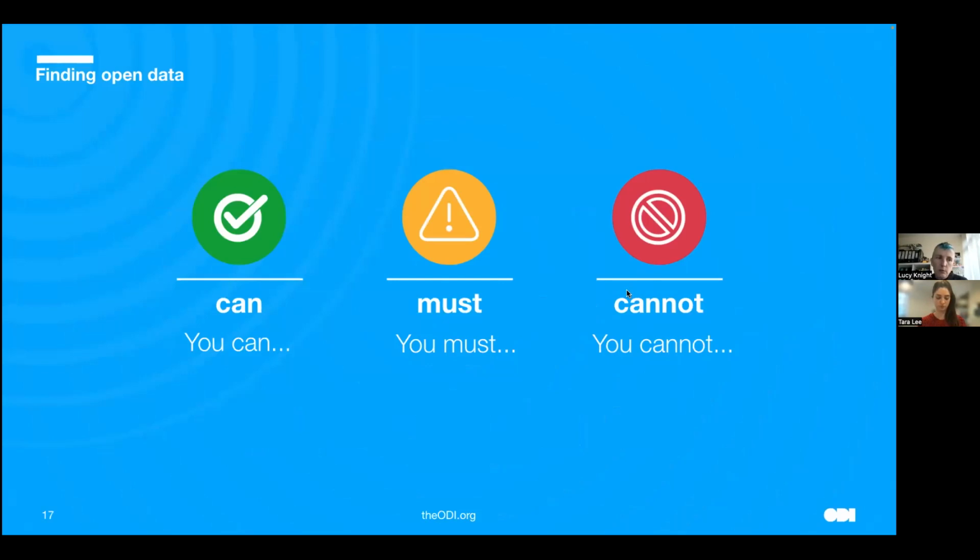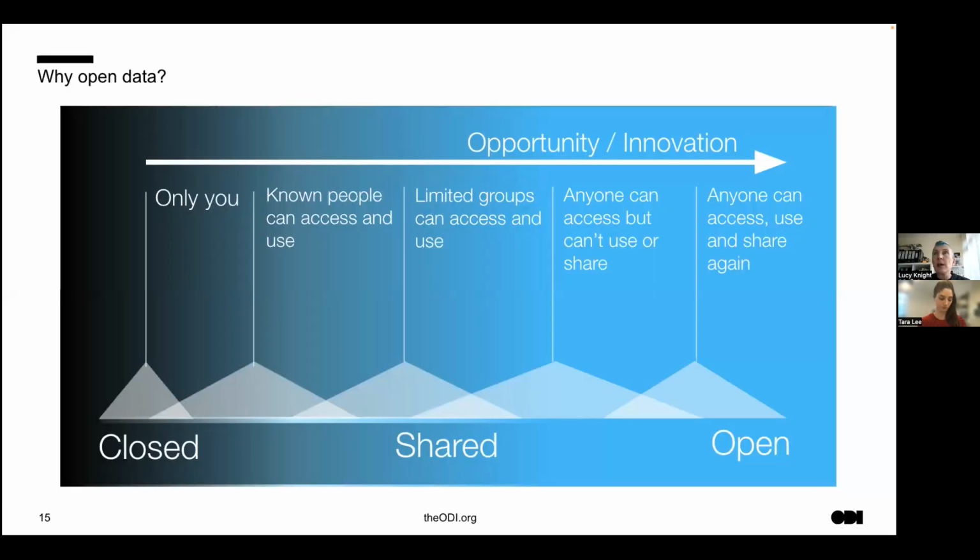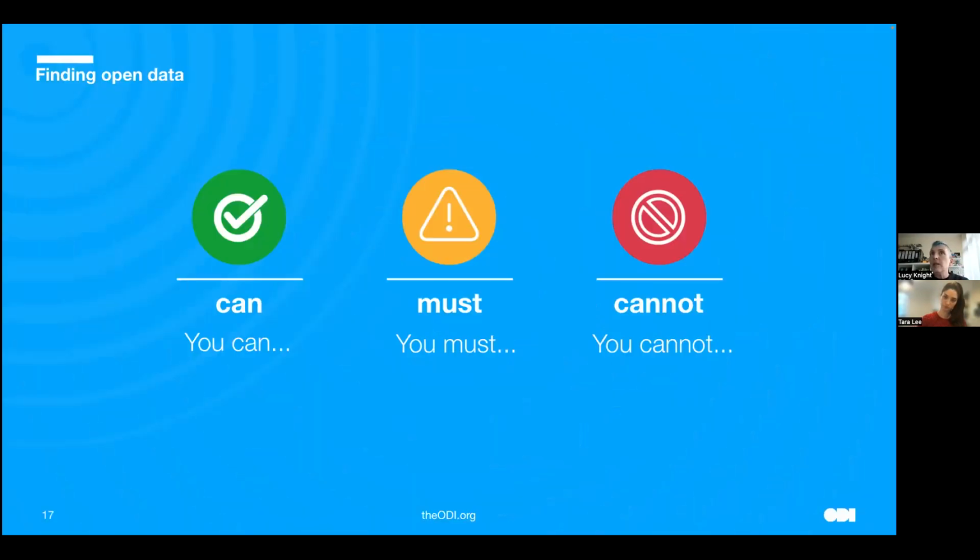And when you're looking for open data, the way that you will know, going back to the spectrum again, just because something is public does not necessarily mean that you can use it. For something to be open data, it will explicitly say so with some license. And there are a few variations, which I'll talk about in a moment.